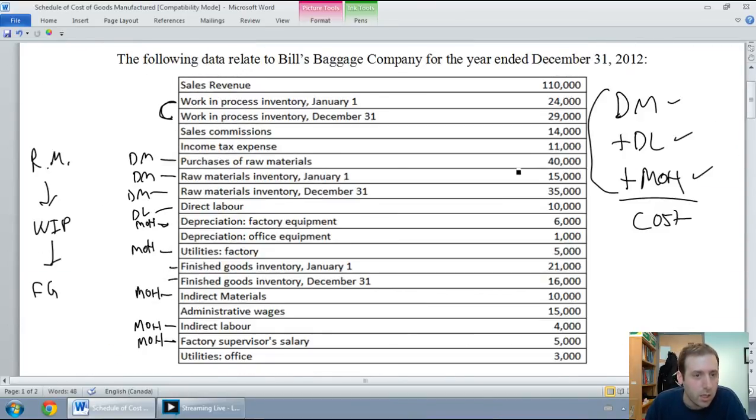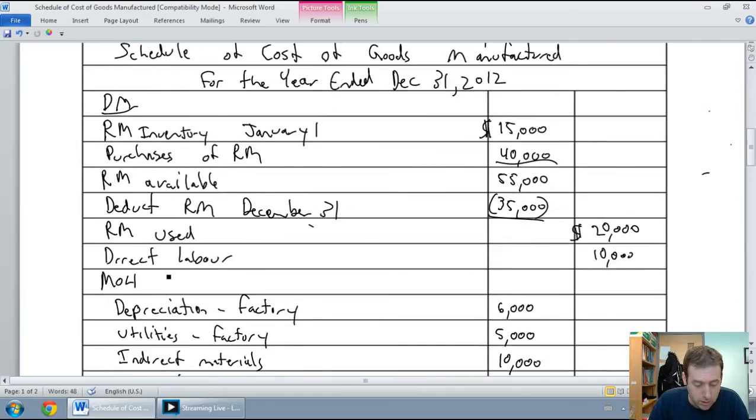So we're going to deal with our finished goods inventory. I've put a little line there. And we're going to say our beginning finished goods, we're going to add our cost of goods manufactured, subtotal, deduct our ending finished goods, and we're done. Pretty easy schedule.